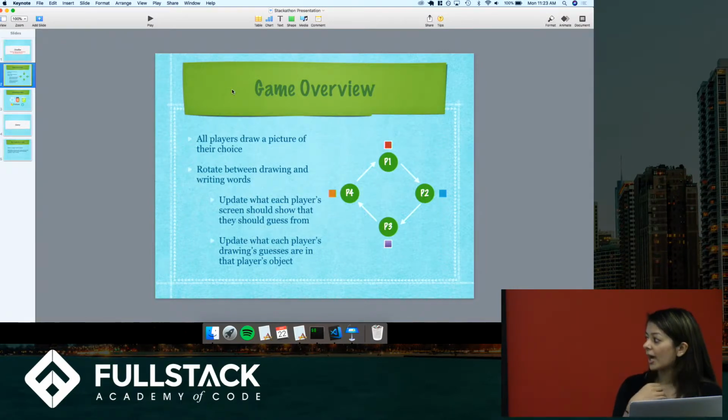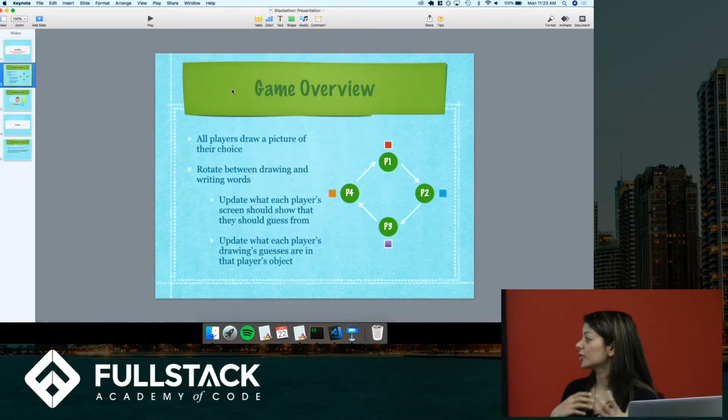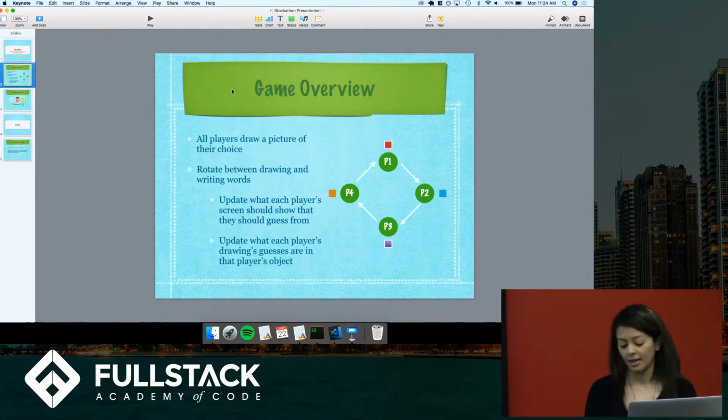So in order to do that, I had to basically keep track of what each player should be seeing on their screen to guess from. That was different for every player. And also persist what they draw or whatever text they write into the correct player's object, which is basically the player that originally drew the drawing for that path.